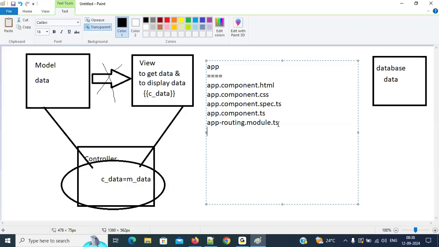Do we need to go from services to contact? Yes. From each and every component, we need to move to other components also. Moving from one component to another component is called navigation functionality. That navigation functionality we need to write in the app-routing.module.ts.